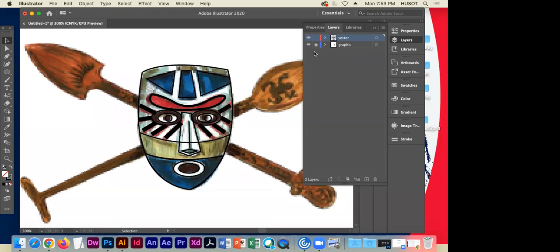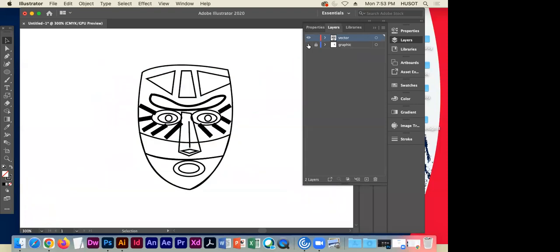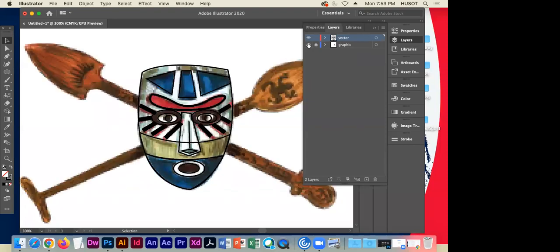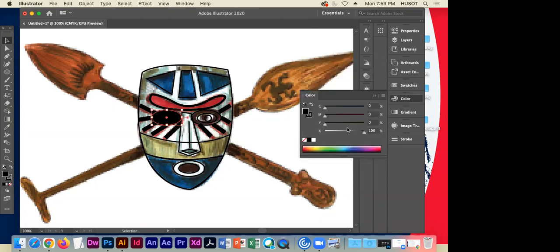So now that I have the basic mask drawn, and there it is, I'm going to fill it in. So the first thing I'm going to do is fill in my eyeballs. I'm going to pick the outside eyeball and make it black. I'm going to pick the next shape, which is that one, and make it white. And then I'm going to pick the last one and make it black.